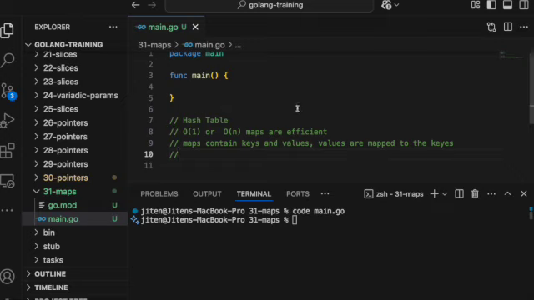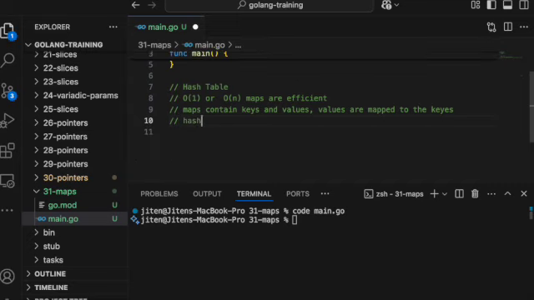Before understanding how values are mapped to the key, you must know one thing, which is the hash function. Because basically maps work on a hashing algorithm. So you should know what the hash function is, and what hashing does.